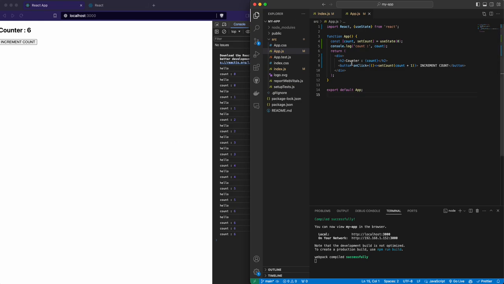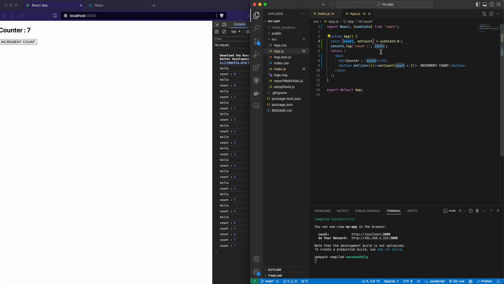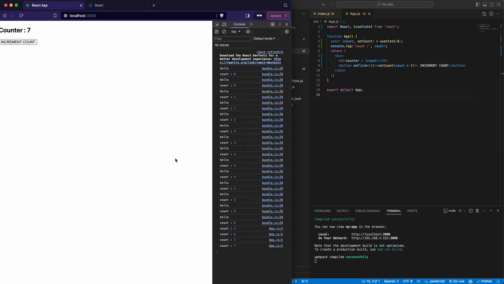When I click on increment count, which is this, it says on click, set the count to count plus 1. It triggers the re-rendering of the component because we're using a useState hook, and it increments the count by 1, and displays the count here in the counter. And that's pretty much the basic React counter.